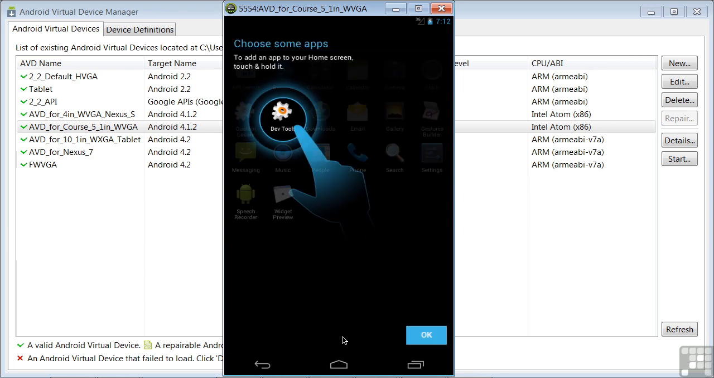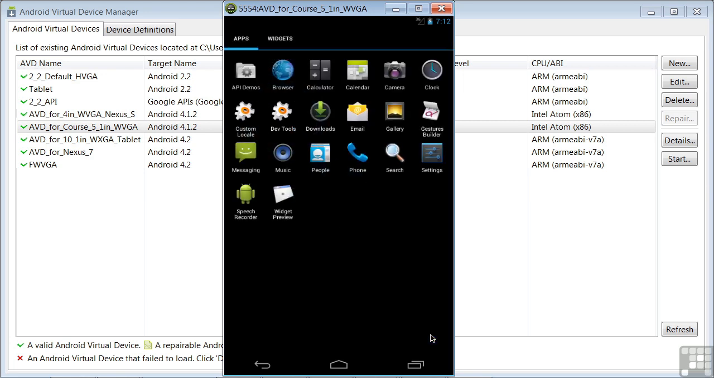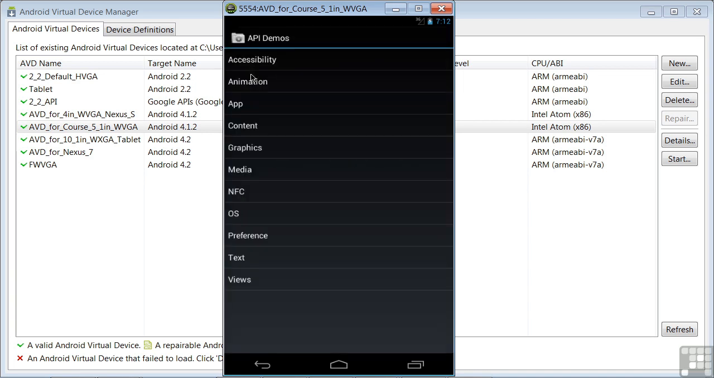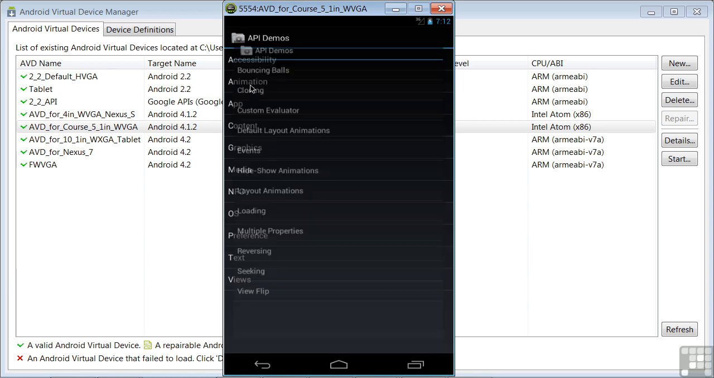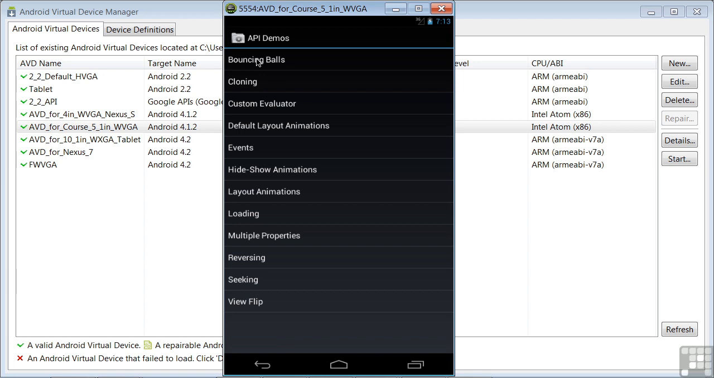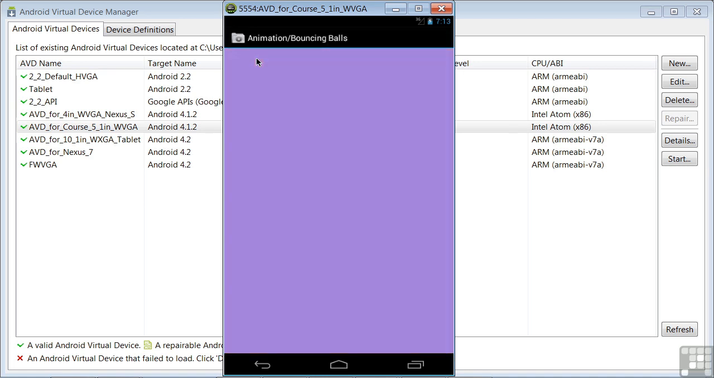It's giving us a little tip here to add an app to your home screen. Touch and hold it just as you would on a real device. So we'll click OK to this tip. And you should see a number of app icons appear. So to test out the device, let's click on the API Demos icon, and you'll see a list of demo categories. Let's try the animation group, and then bouncing balls, and click on the screen to activate the balls.